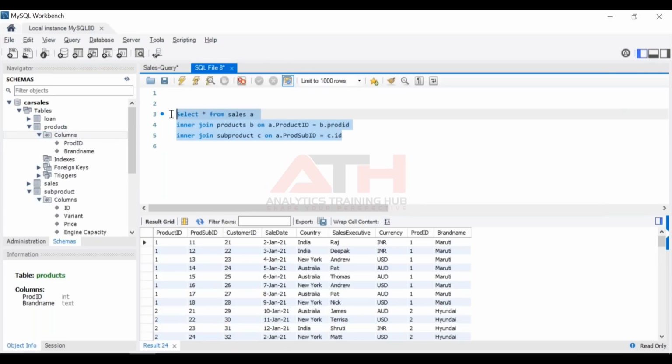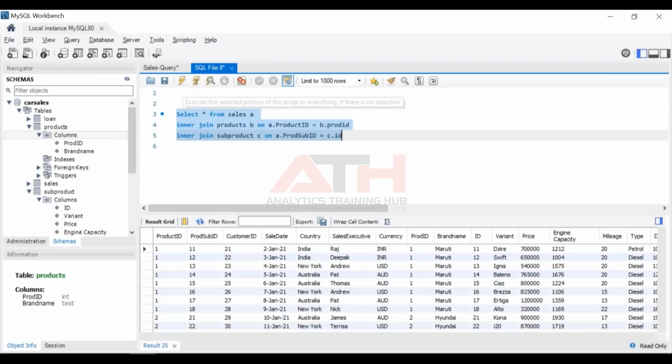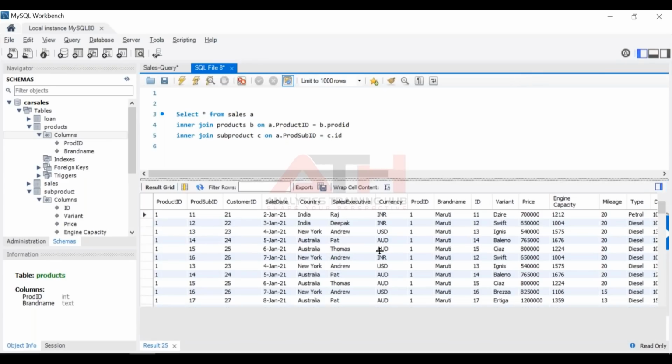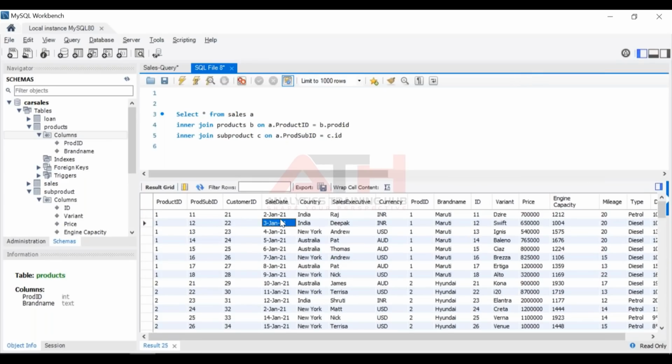If you run this statement, it will give me everything that is stored here. So you can see that you have all the data from all three tables now. You have the sales date, the region, the sales executive, the brand name, and further detail in terms of which car has been sold. Let's play with this data a bit now.